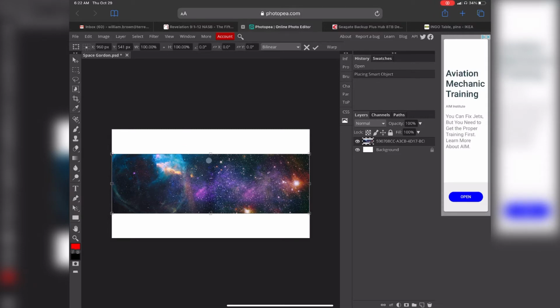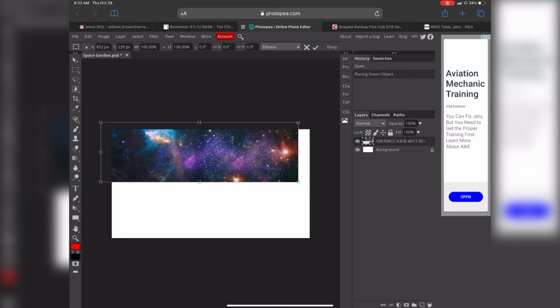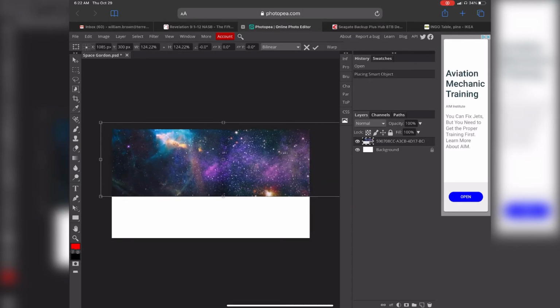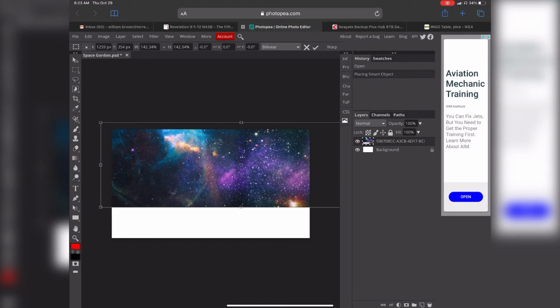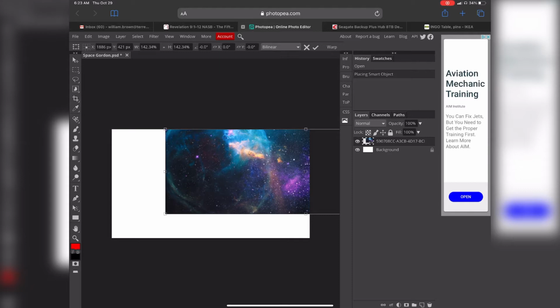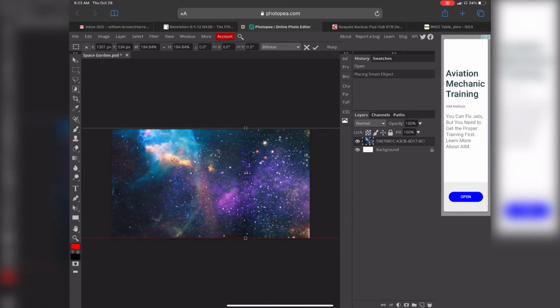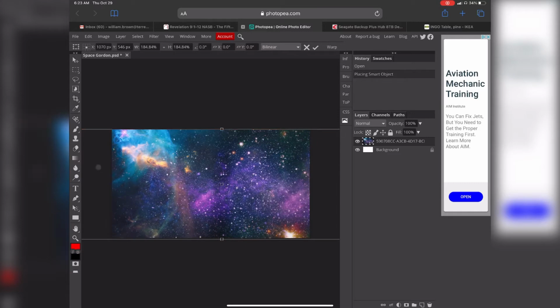So I want to maintain the proportions. I'm going to hold down the Shift key on my keyboard and grab one of the corners and just drag it up. I'm having issues with my mouse all of a sudden. It is not wanting to drag. So I'm just dragging the corners, making it bigger, repositioning it, and just trying to get it to fit. There we go. So I'm going to just drag it over. That looks pretty good right there.